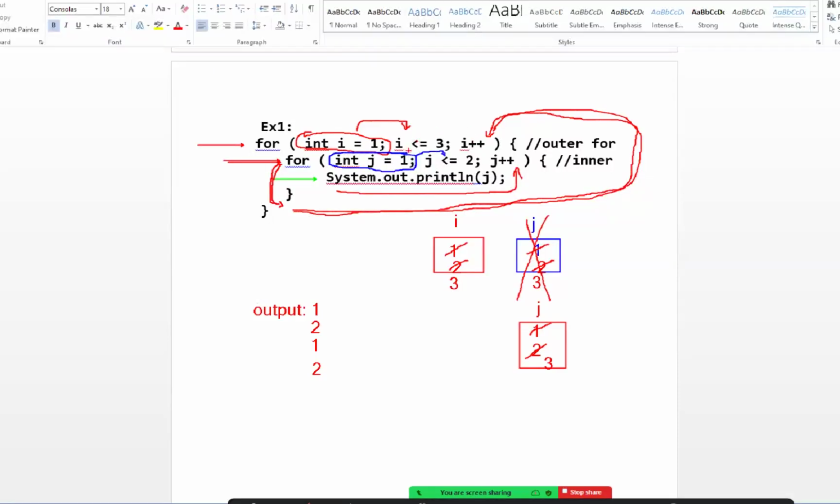I less than or equal to 3. What's the value of I? 3. Is 3 less than or equal to 3? Yes, it's true. 3 is equal to 3.